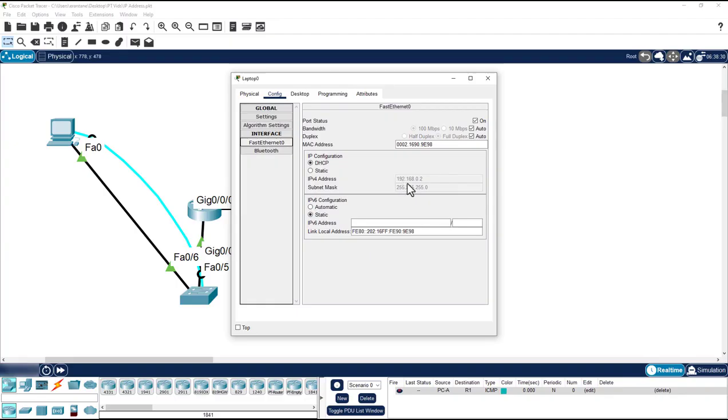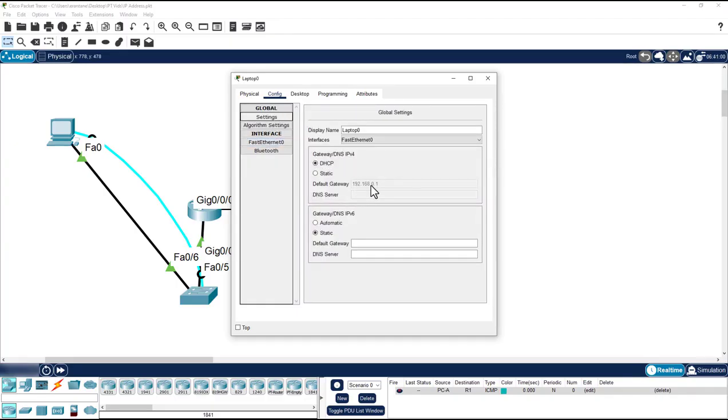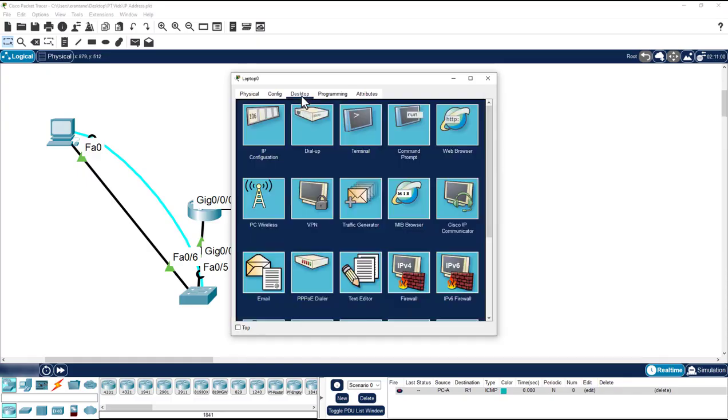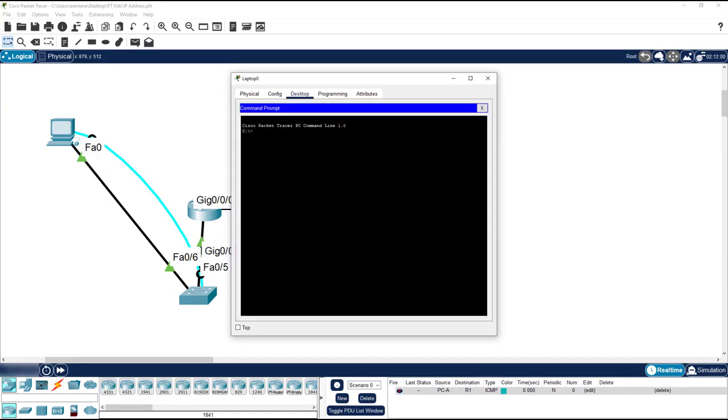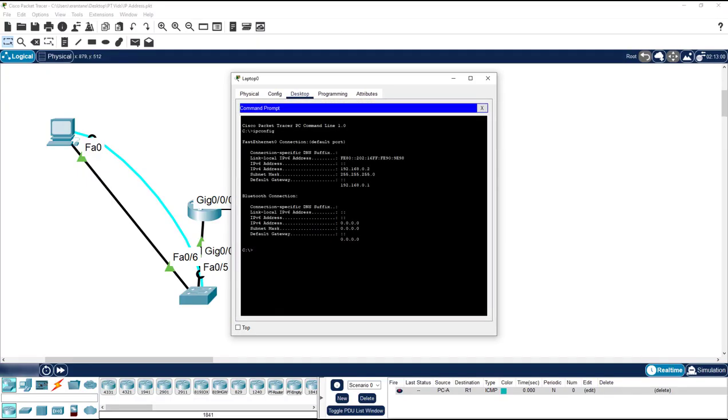So you can still see the IP address and the subnet mask. If I go to settings, you'll see the gateway is also grayed out, which means I've received this from the DHCP server as well. If I click on the Desktop tab, I can open up the command prompt and again do an ipconfig, and I can see the IP address, the subnet mask, as well as the default gateway.